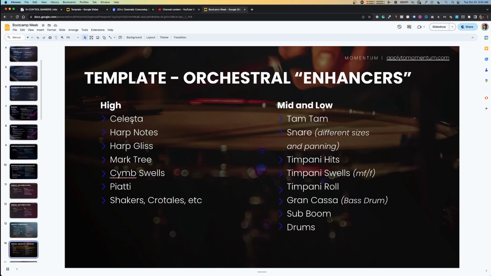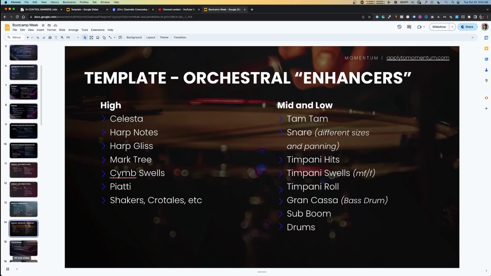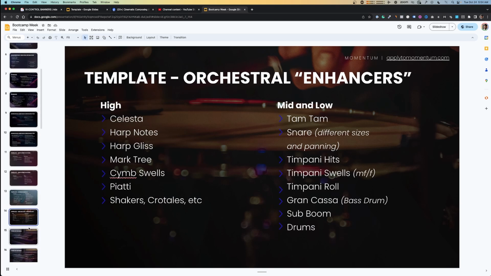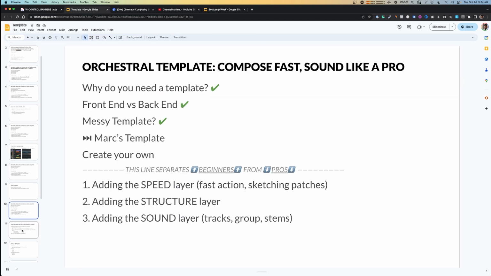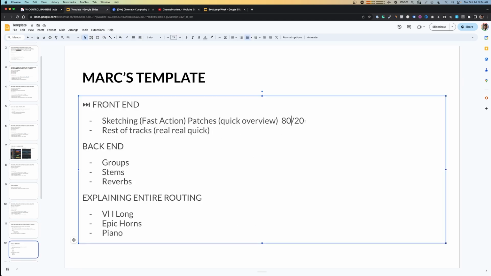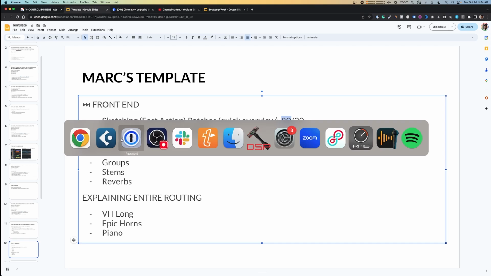You can take a screenshot of this. This is what I would recommend for a small template with 20, 30, 40 tracks max. That kind of follows the 80-20 rule. Where did I put this? Here, where we've got 20% of the tracks so we can write 80% of the music. All right, and this concludes this section.